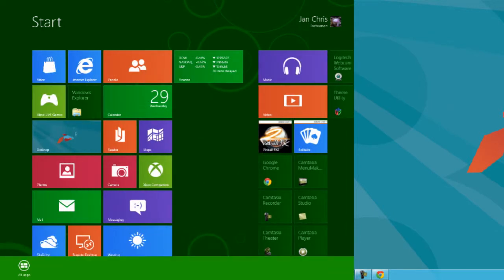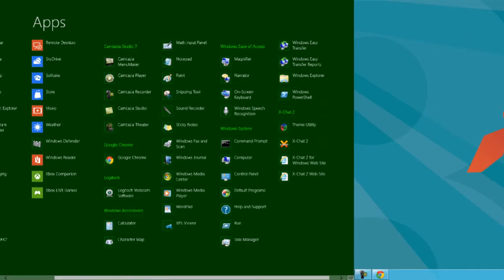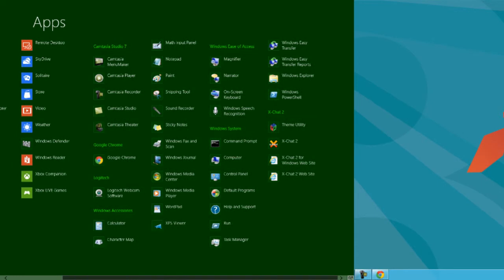One of the built-in features is you can change the background, and we'll see that soon. The whole all apps works now, and this is more like the whole start menu of traditional Windows 7, Windows XP, Windows 95, 8, and all the traditional Windows NT start bars. So you can access everything here.